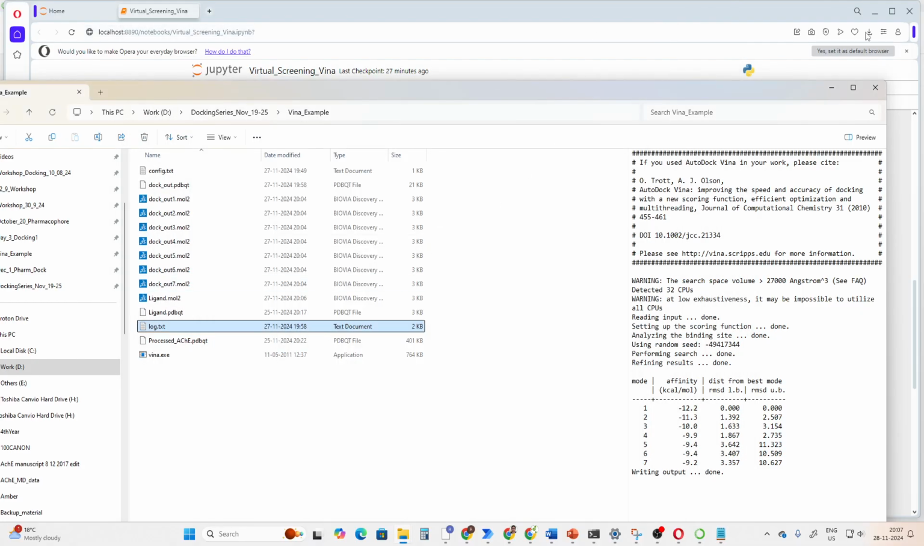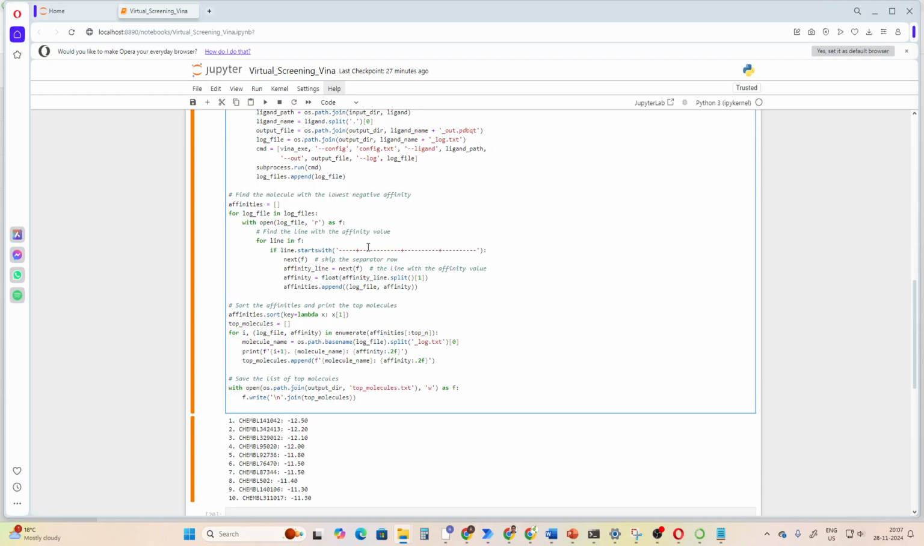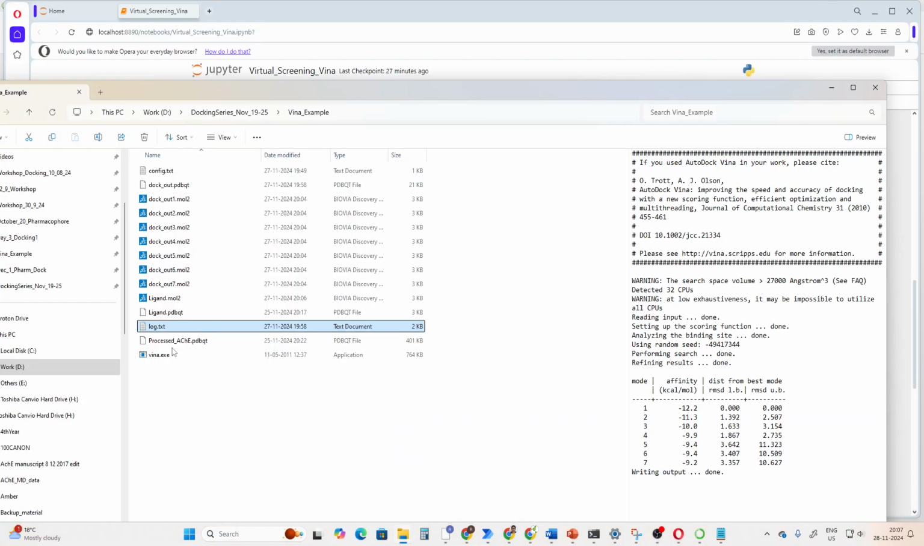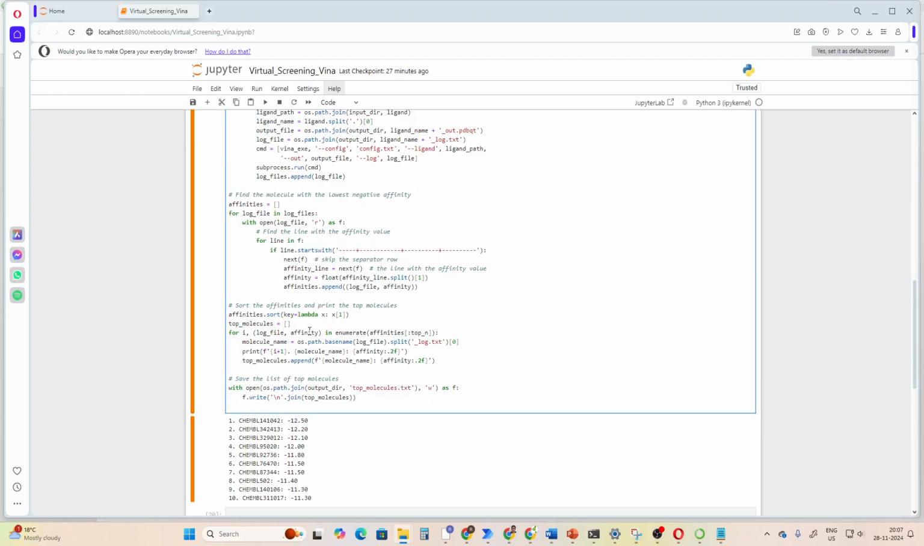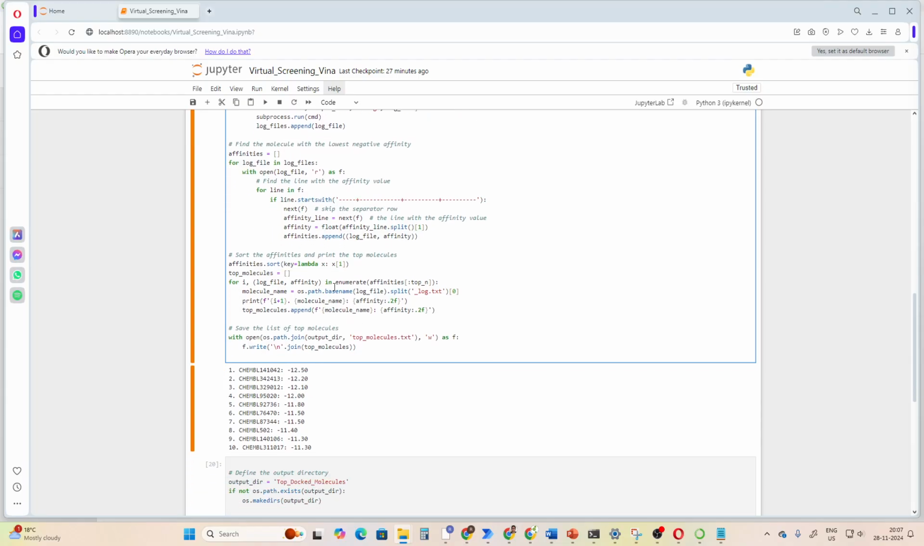Here we are taking that particular data and also the name of the molecule. When we save this log file, we save it according to the name of the molecule, so we know that this log file contains that particular molecule. So we are comparing the molecule name as well as the top binding affinity value, and then we keep it in a container, and then we are going to list it out.